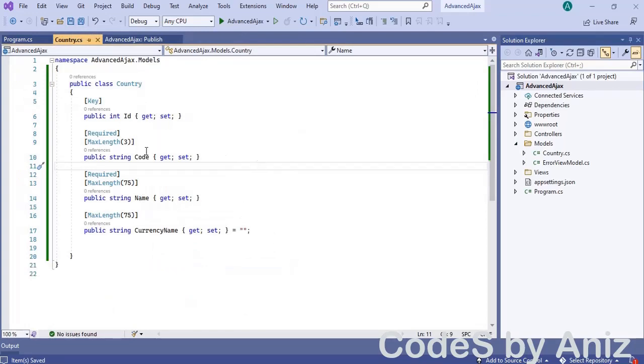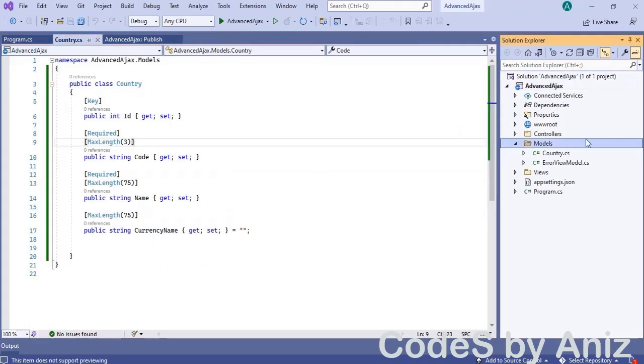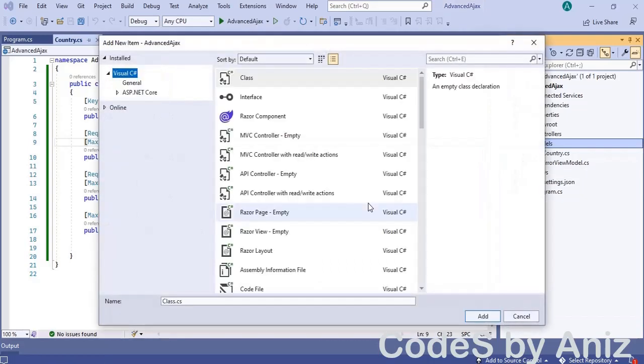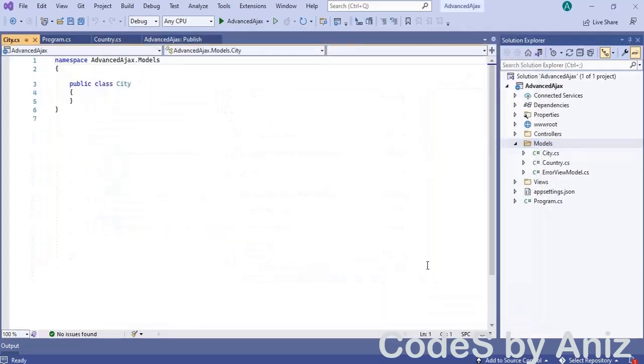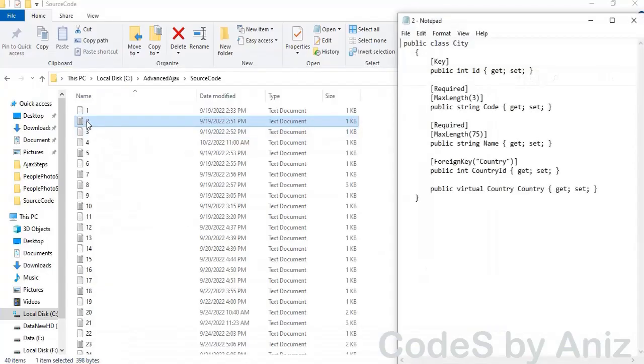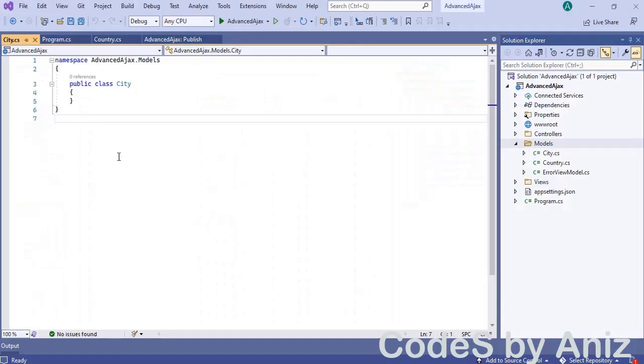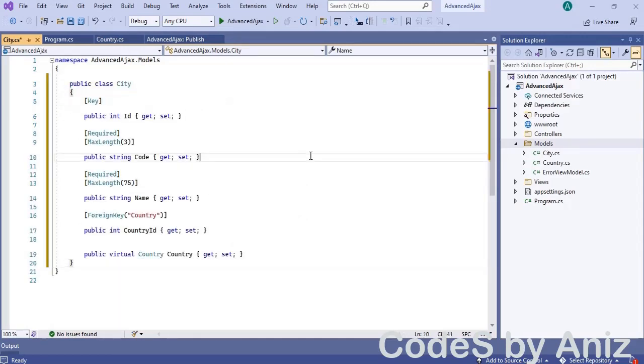Next, let's create the city model. Right click the models folder and select Add followed by the New Item menu. Then choose the item type as class and give the name of the class as city.cs. After that, go to the source code folder and open the 2.txt file. Then copy all code from the 2.txt file and paste it to the city model.